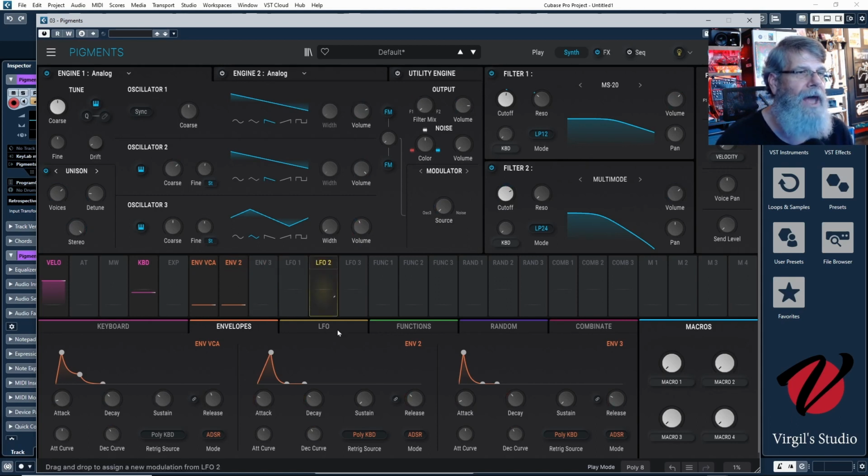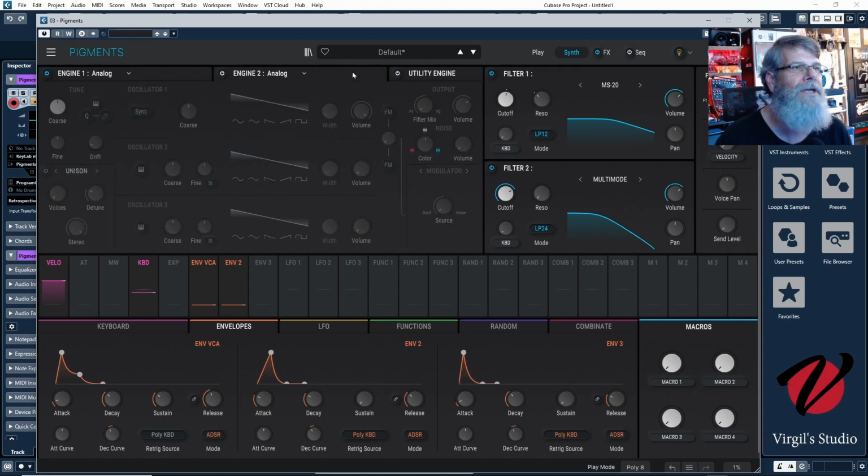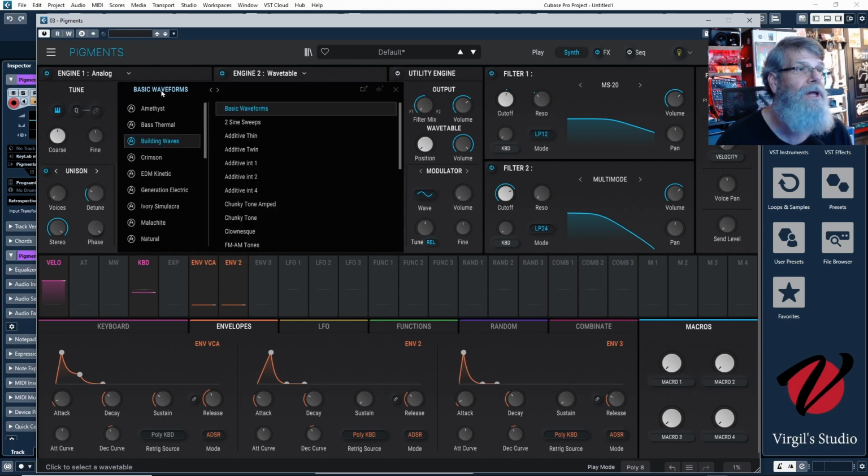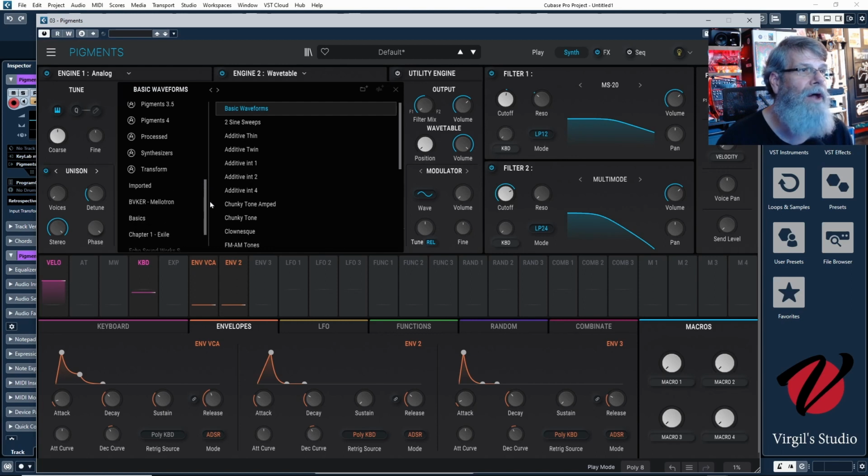So if I were to go to the LFOs, I'm going to show you how I can assign those, right? There are all different things we could do with these LFOs. What I'm going to do is bring in another engine here. We're going to bring in the wavetable that it originally started with so you can see this. As you click on here, it's going to show you different waveforms. If you've purchased any bundles, it's going to show you all those waveforms. In mine, it shows a lot of different bundles that I bought through the years.